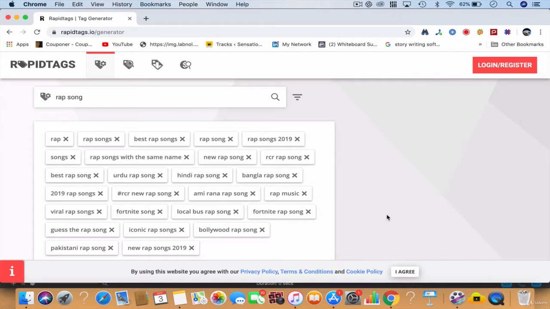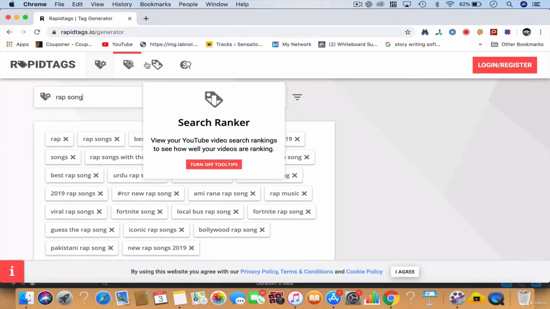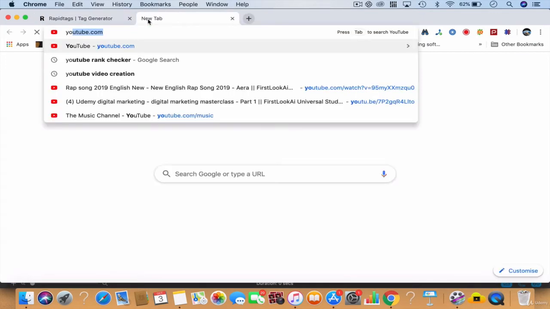So all this stuff you are researching on this. It's pretty good. It will tell you the top keywords, and then you can copy these keywords and put them in your video tags column. Suppose you have the video tag.